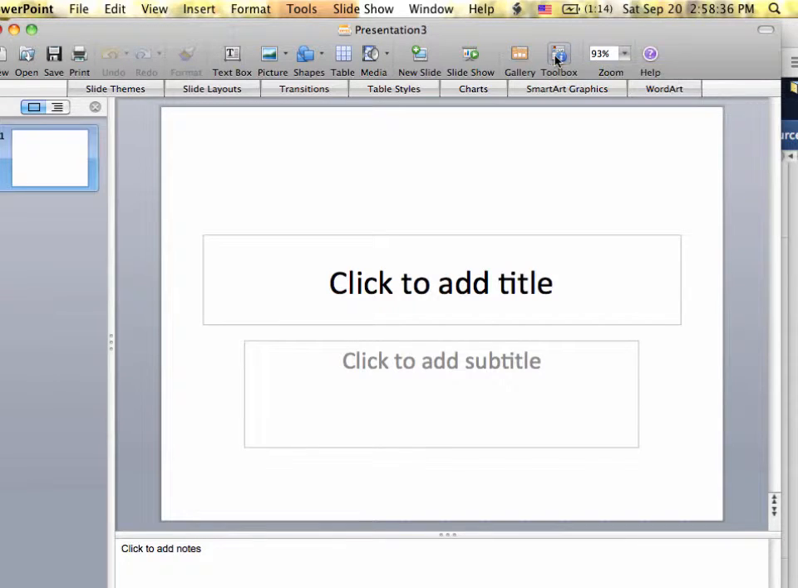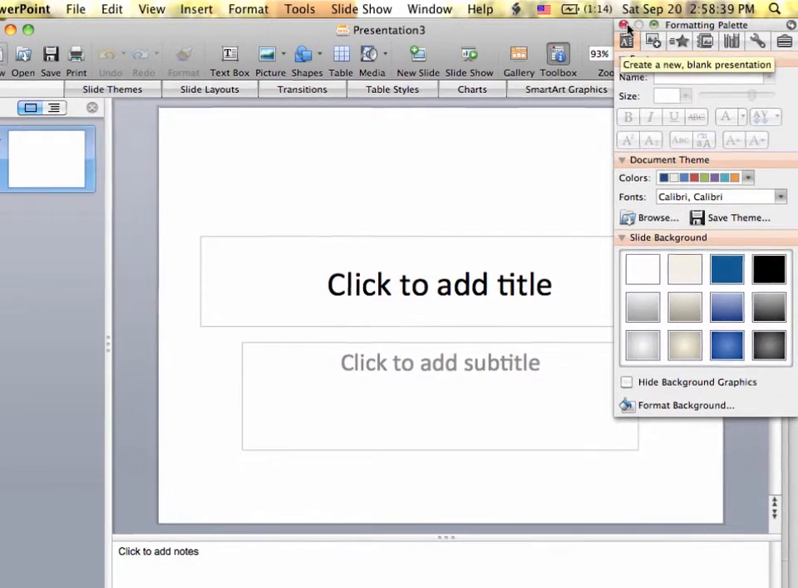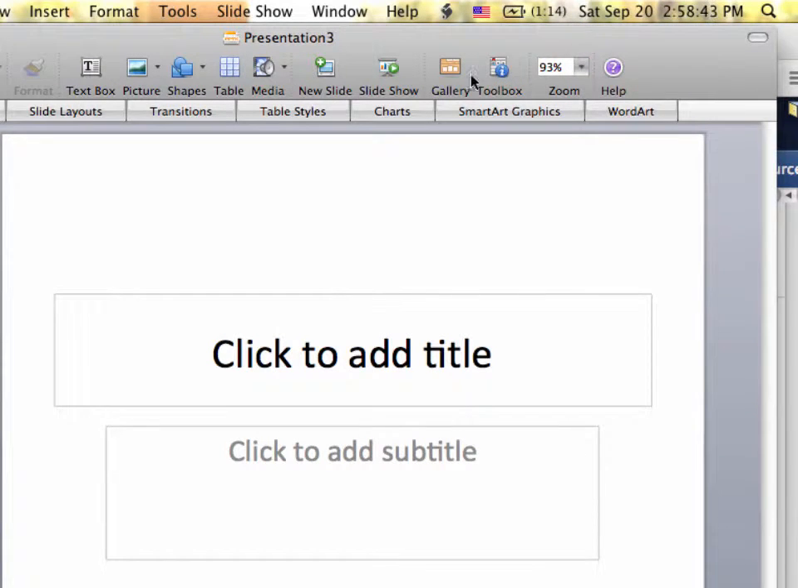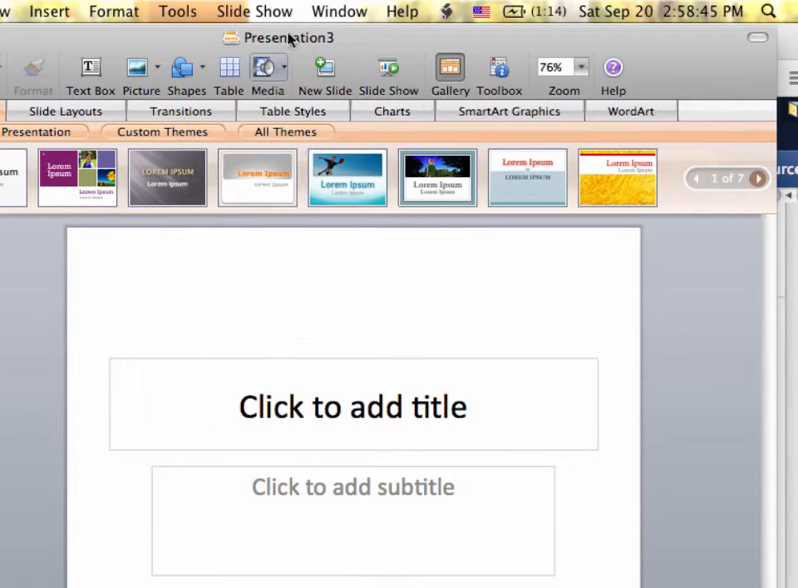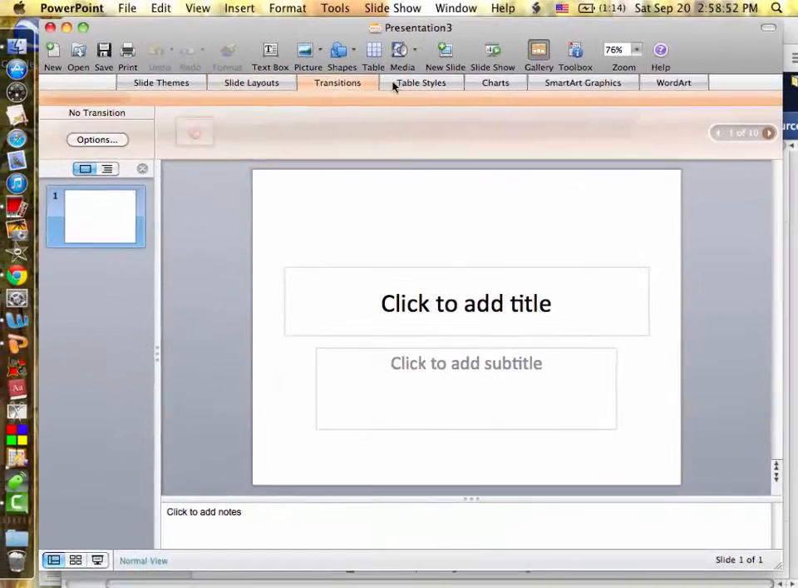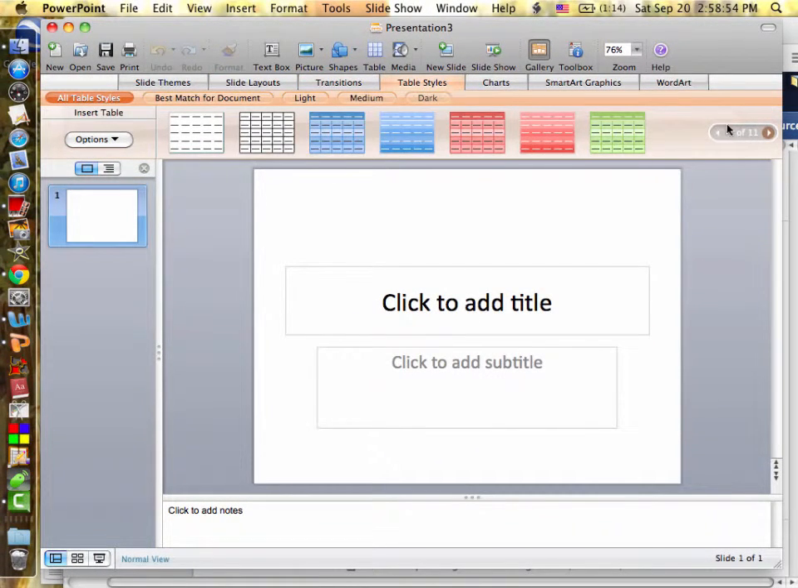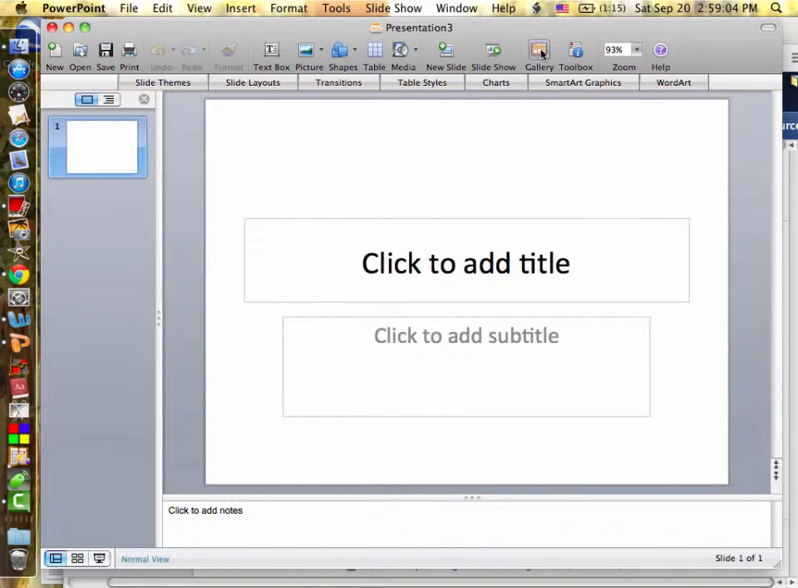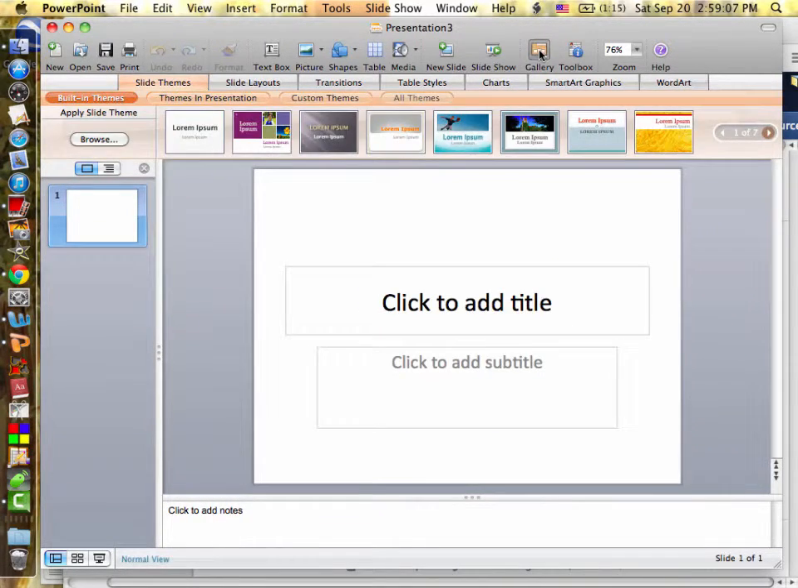First, that is Toolbox. You can see it right here. Click it and it'll show up. Hit X to go away, and again, click again, and then X to go away. And then Gallery, this opens up the menu a little bit more. It gives you more options for slide themes, slide layouts, transitions, table styles, and you can thumb through that as well. But those are the two main things that we'll be working with. I'll show you some other specific things, but before we got started, I wanted to show those two specific things. So again, you can click on Gallery to get rid of it, and again for it to show.